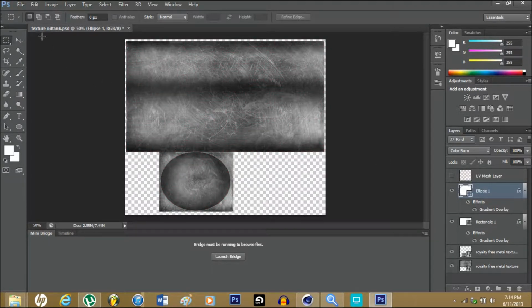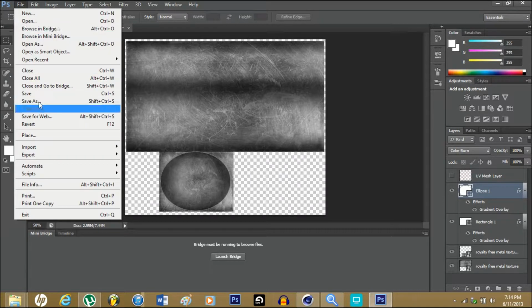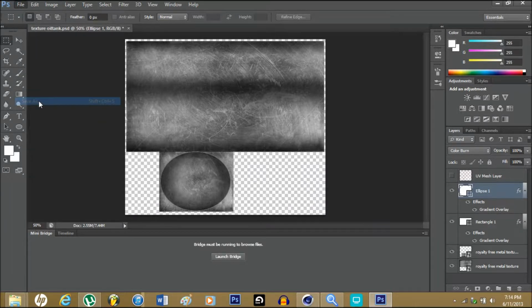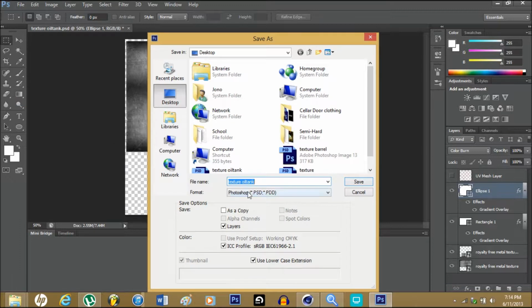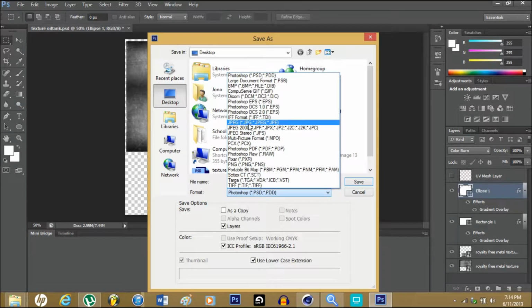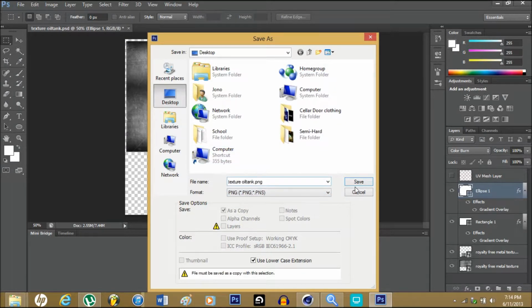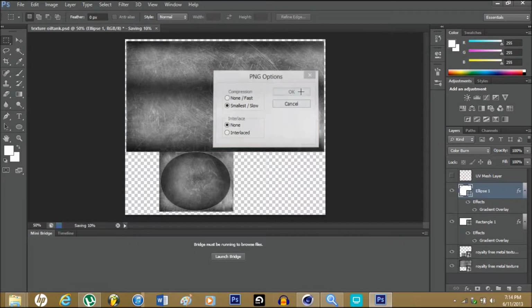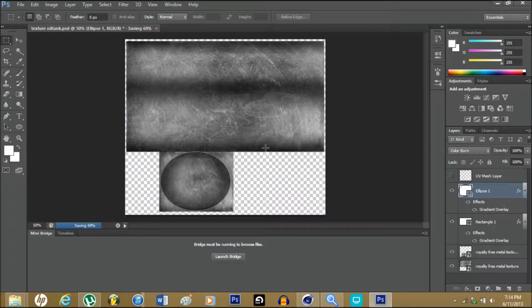Alright, now we want to get rid of the UV mesh layer, and we want to go ahead and save this texture. I'll save it onto my desktop again to save confusion. We can save it as any type of file that works in Cinema 4D, but let's just go with a PNG. I'll save it as texture oil tank, the same name as I had before.